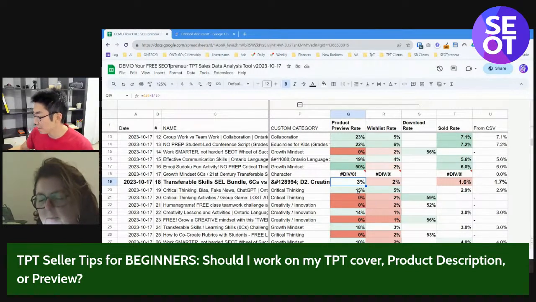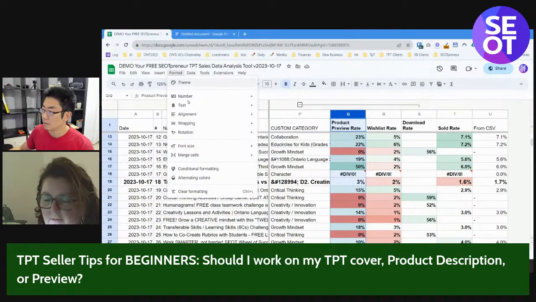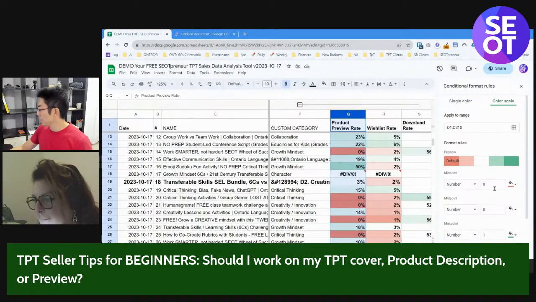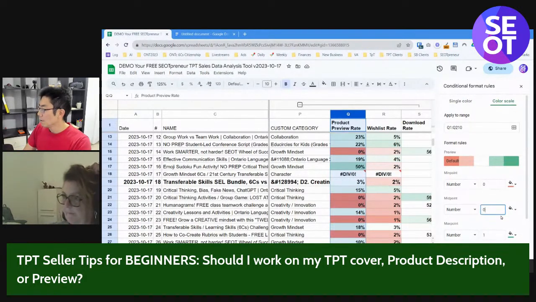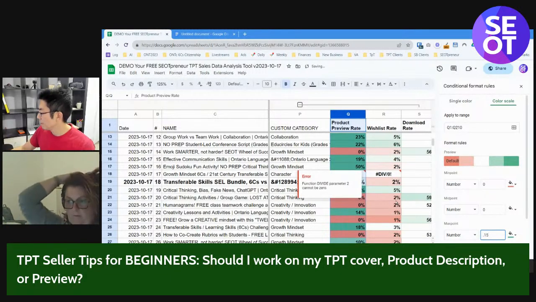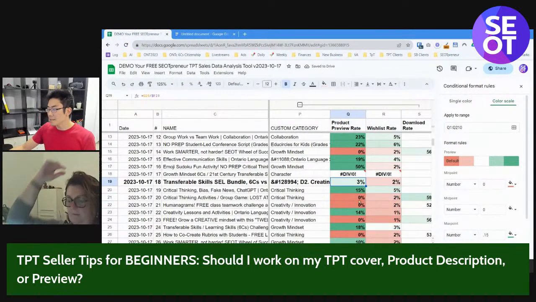Is that what you're saying? Yeah, because people just say it and don't stop. Okay, so I'm going to change this now. So if it's below, what was a good preview rate? We said it was 15%. So I'm going to make this 15%. There we go. Done. So that means, yeah, you're right.